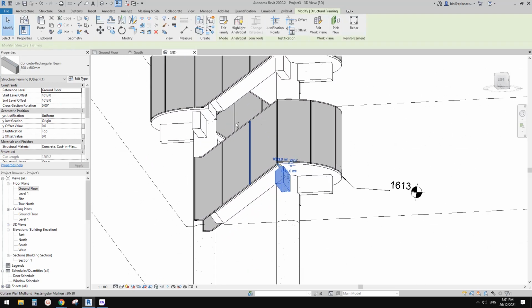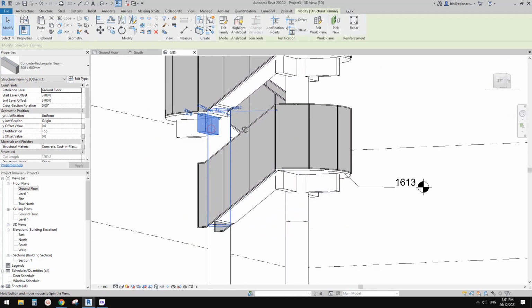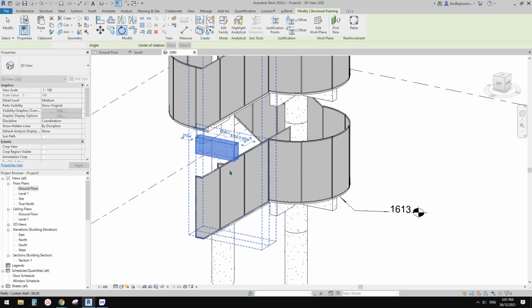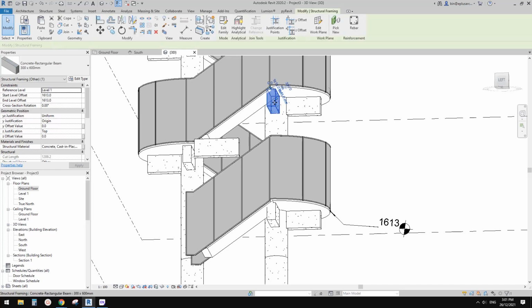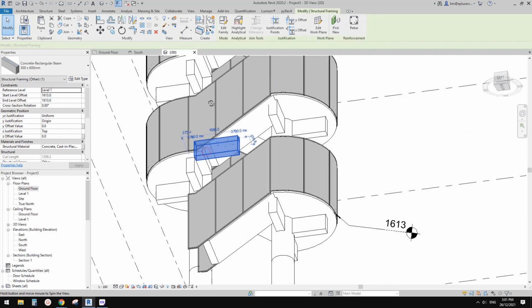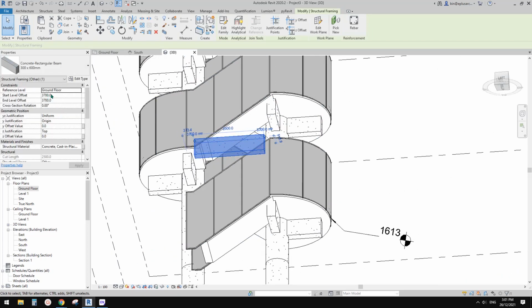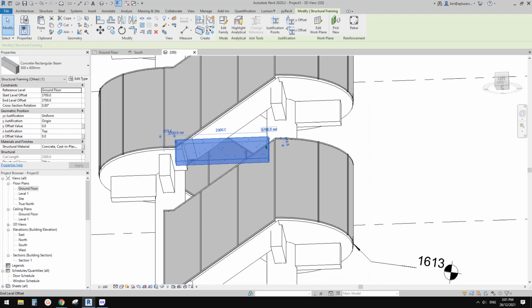So maybe this one. It should be the same. But I'll just copy this one, rotate it by 90 degrees. So you just need to work out what the level of this one is. So this one's level 1 with this level. So you can just type in. So if you drag this one to align with that one, you can use ground. So this is ground floor with that. So yeah, it looks like we can only have one reference level.